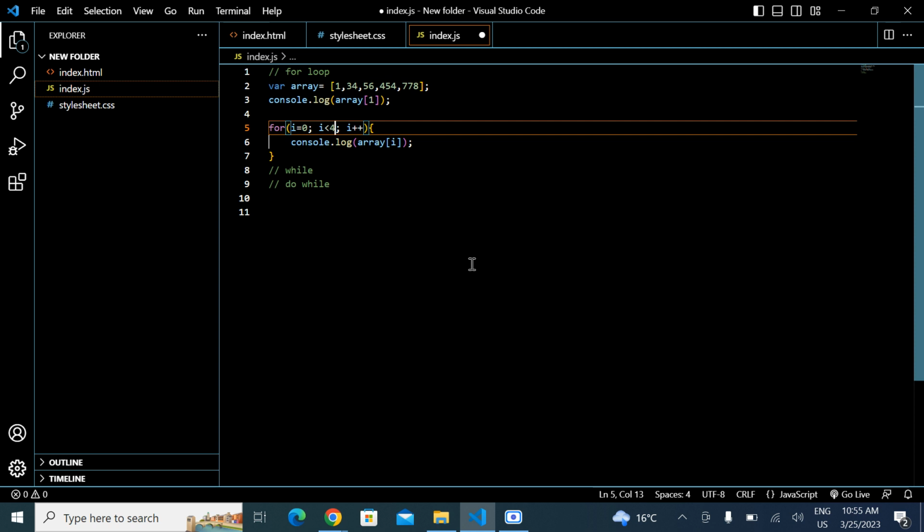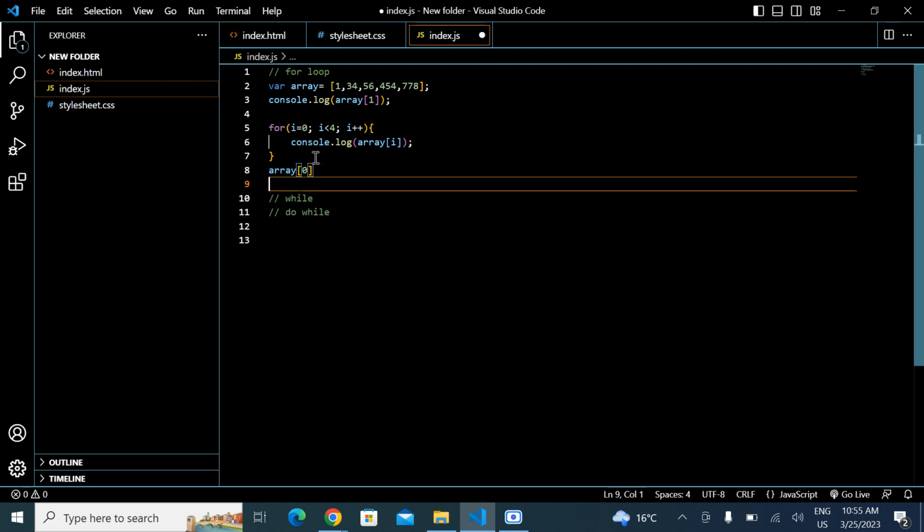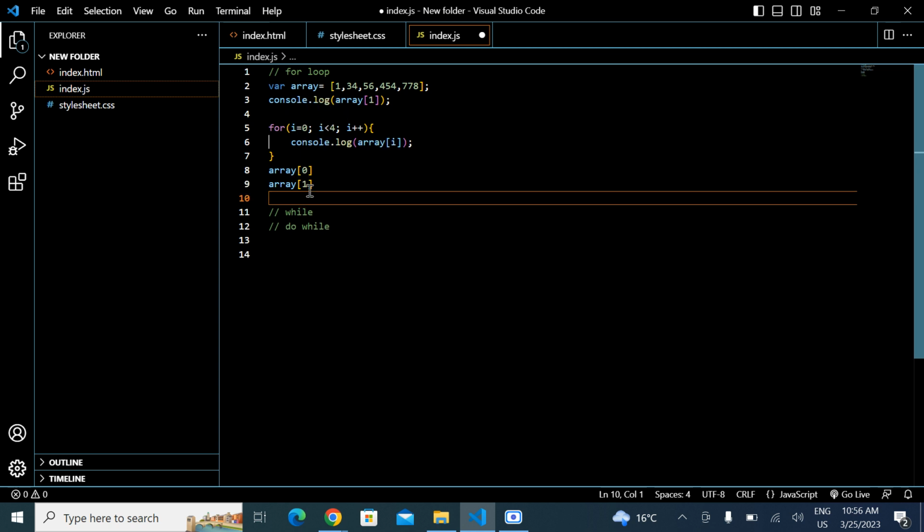For example, if I write i less than 4, what will happen? i is equal to 0. So the condition i is less than 4, like 0 is less than 4, is true. So it will first run this console, it will write array i, which is 0 right now. So it will print 0 over here. Next time, i plus 1, the value of i is 1 because i has incremented from 0 to 1. 1 is less than 4, condition is true, and it will print. Similarly it will print 2, it will print 3.